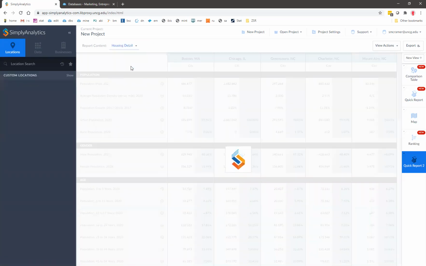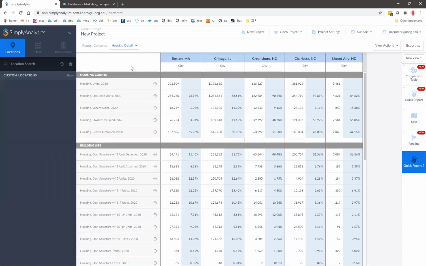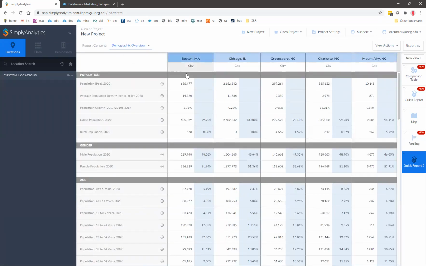And finally, there's also a housing detail category. If you're looking at how old a house is, rental costs, mortgage, do you rent or own, how big is the structure, there's a lot of housing data here too. So use the quick report for a quick demographic or a housing report summary. All right, that's number 1.